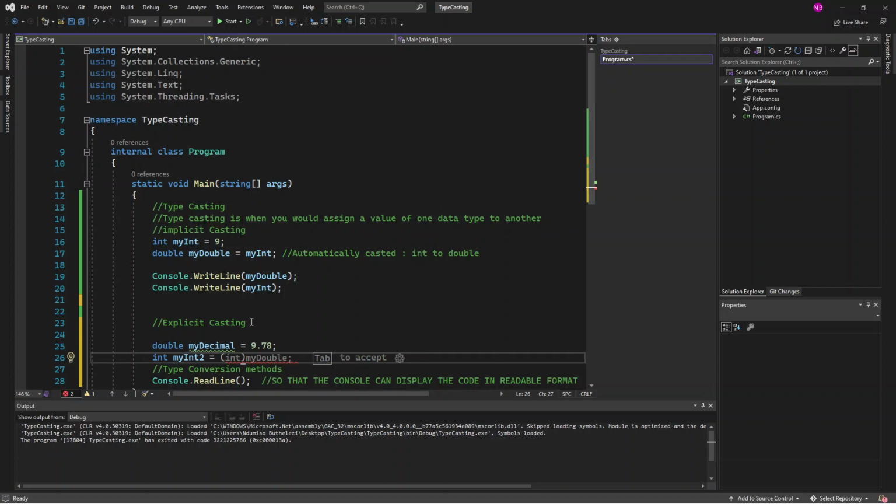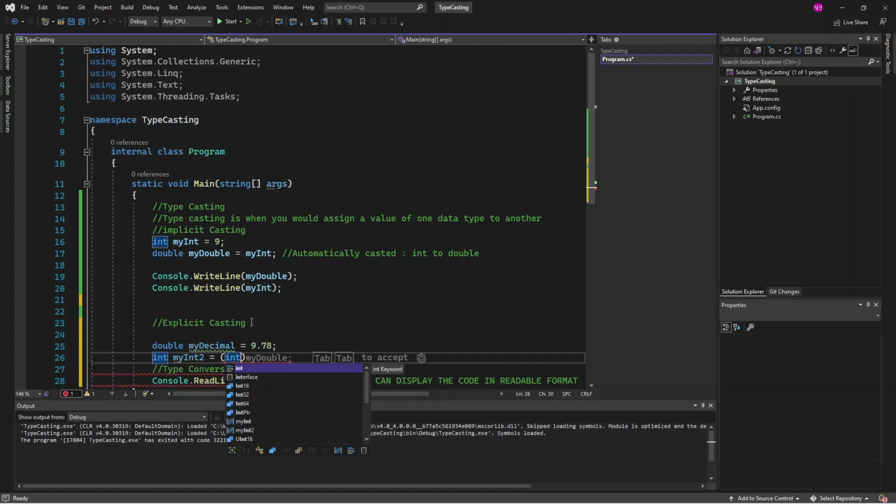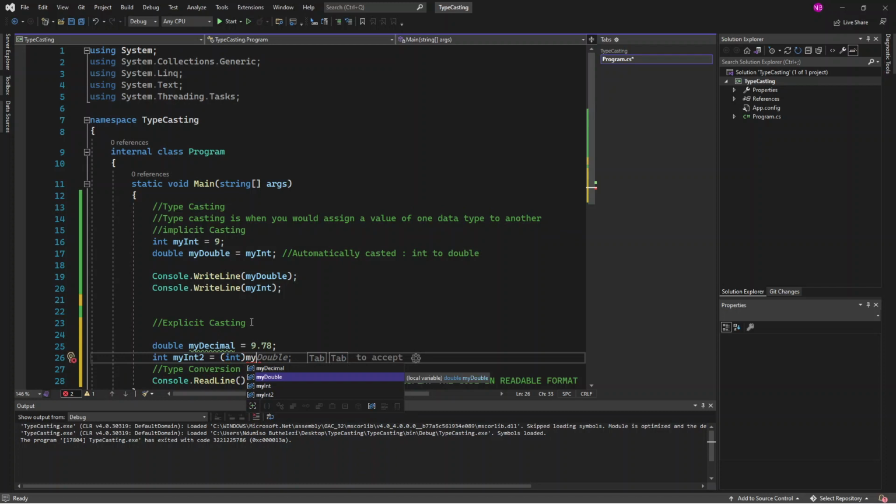Now look at the interesting part. This is where the explicit casting really gets manual. When you say int, then you say myDouble, or myDecimal actually. This is where you have done manual casting, from a double to an int. So you see, we just went from automatic casting, which was from int to double, and now we just went from double to int in our explicit casting.